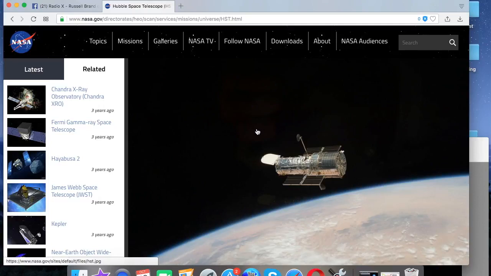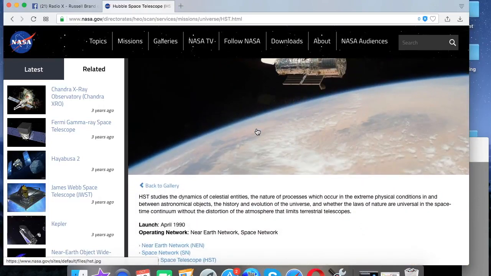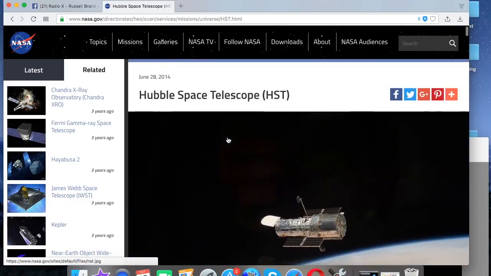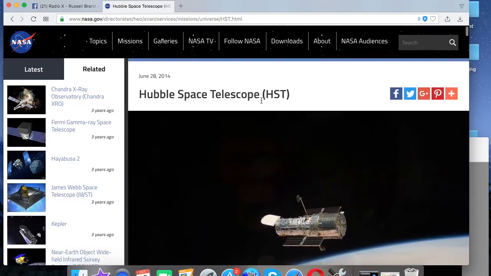This is NASA. This is a photo of the Hubble telescope. Look, it tells you: HST studies, the Hubble Space Telescope.